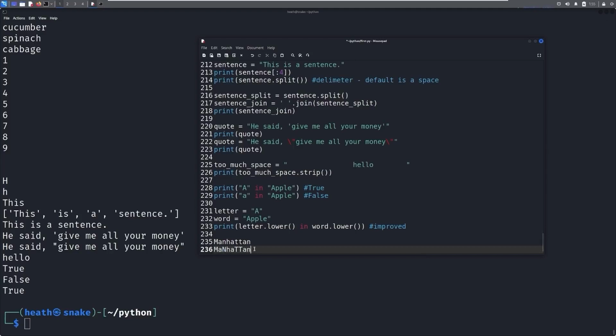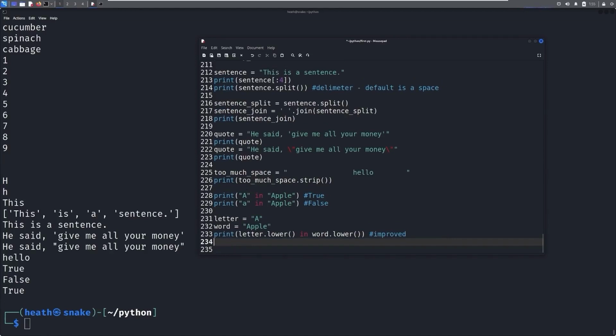Now, there could be instances where we want a capitalized letter and it has to be very specific. In that case, this kind of syntax works. But if we're looking to just accept an answer like Manhattan for Manhattan, then we might want to consider using lowercase or uppercase in that situation just to match those words or letters or whatever it might be.